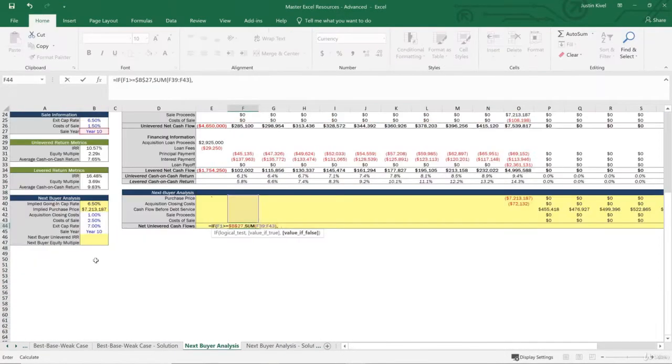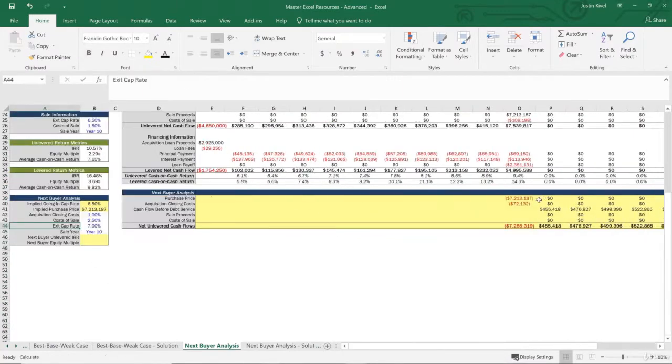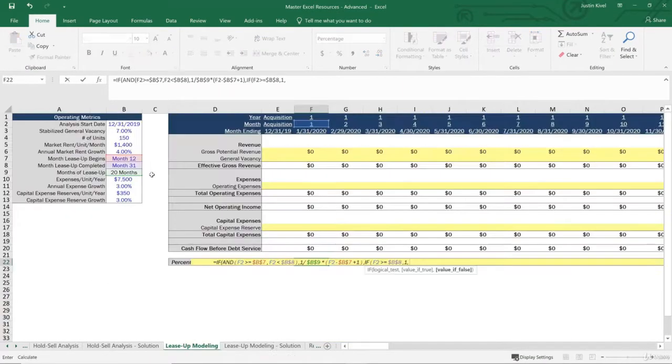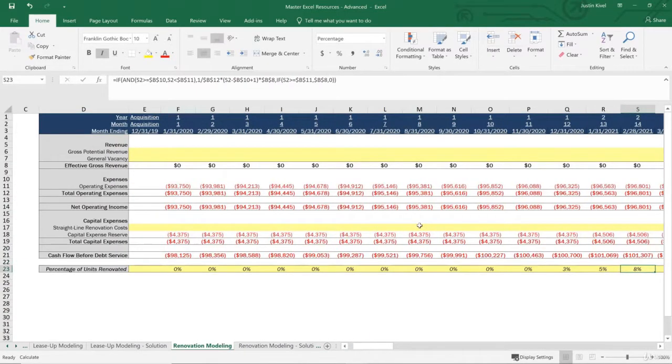So we'll cover things like how to analyze next buyer returns and how to do a hold sell analysis to understand what the optimal year is to sell your property. We'll also work through advanced revenue modeling topics.